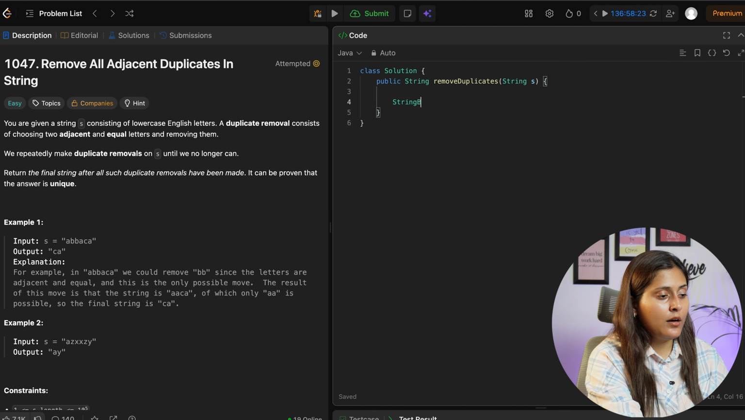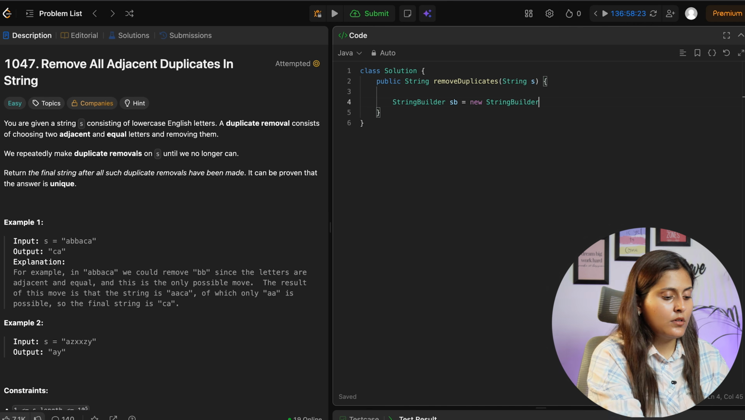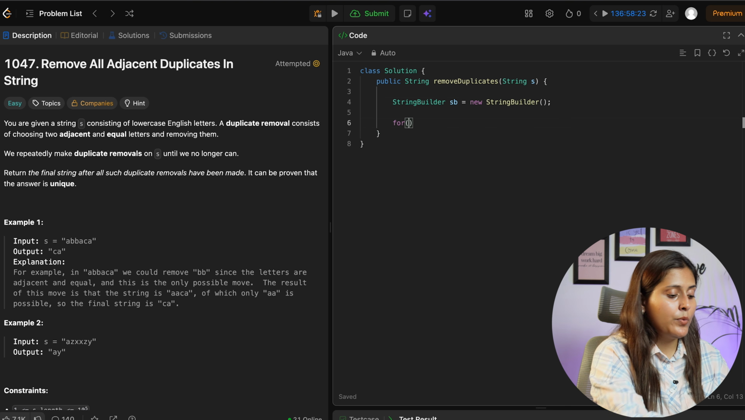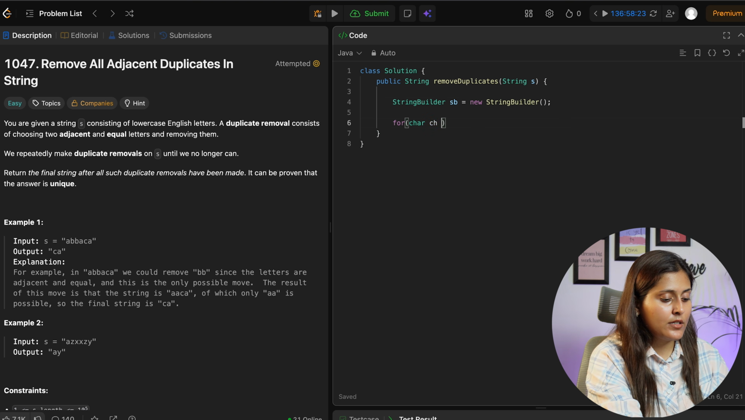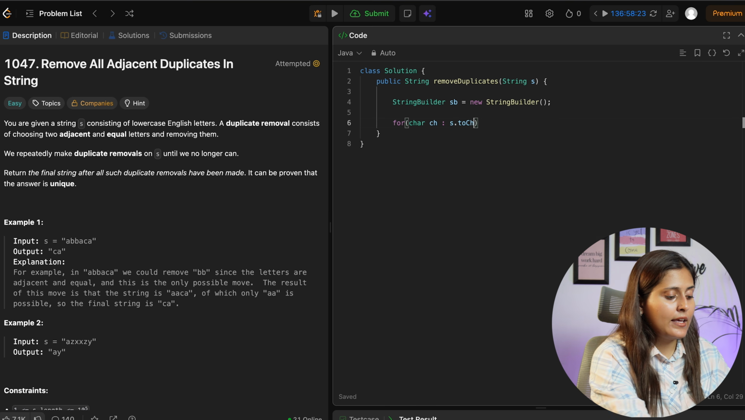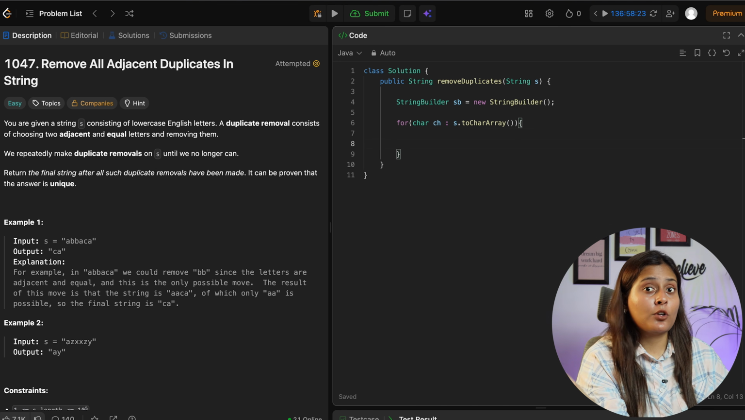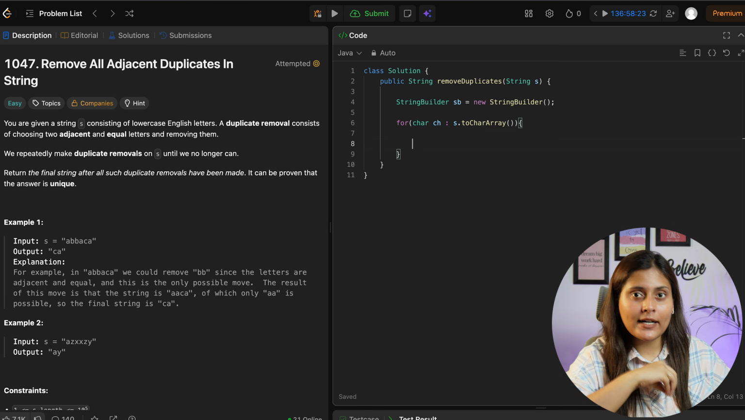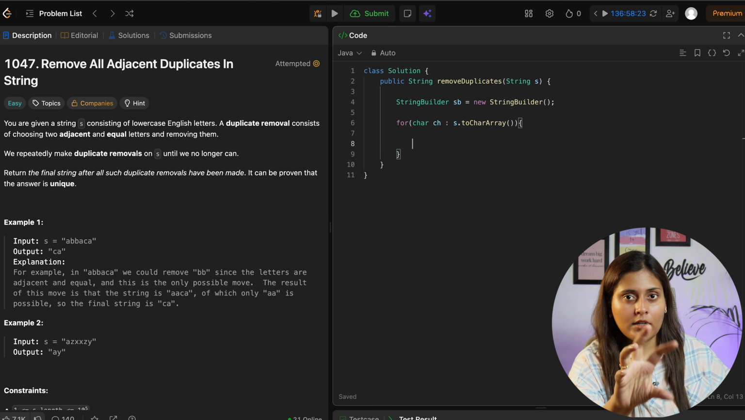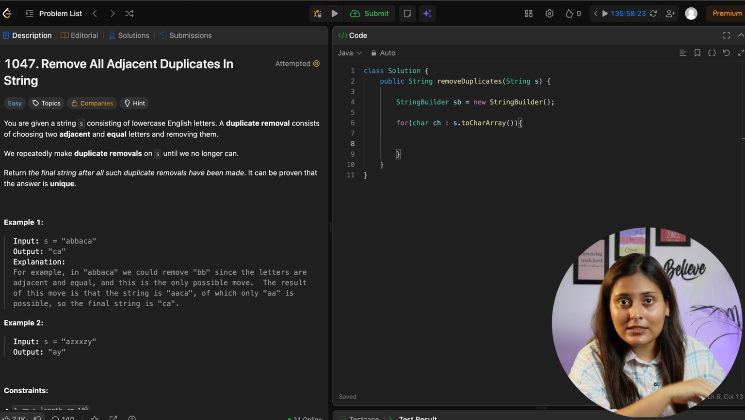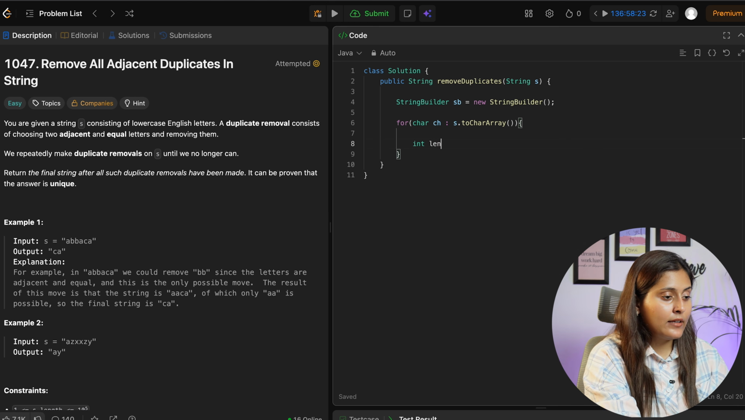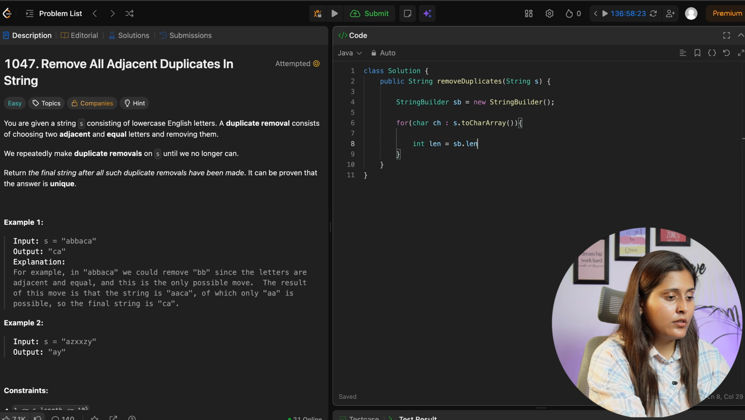So first we will make a StringBuilder. StringBuilder sb is equal to new StringBuilder. Okay. Now we want to run a for-each loop for each character on s.toCharArray. One by one we'll read every character. Now we have to check the length of the StringBuilder also, because when we want to check the previous character in the StringBuilder, the length should be positive, it should not be empty. We cannot check the previous character otherwise, correct? So we'll calculate sb.length, correct?